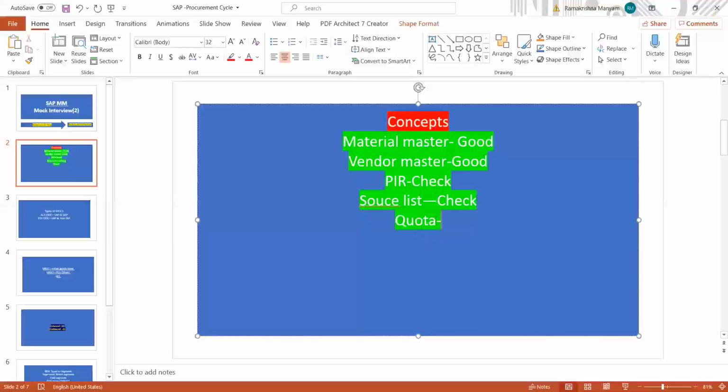Okay, fine. And if you want to delete the vendor from the quota, how is it possible? I want to delete one vendor from the quota. How is it possible? For that there should be no POs and PRs, so that we can block that vendor in that quota arrangement. If there are POs, if there is PR, PO.